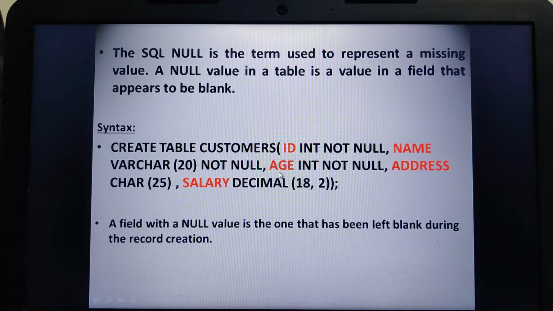Now, a field with a null value is one that has been left blank during record creation. In this example, NOT NULL signifies the column should always accept an explicit value of the given data type. That means ID, name and age should always accept a value. They should not accept any blank value. But there are two columns, address and salary, where we did not use NOT NULL, which means the address and salary fields can accept the null value.